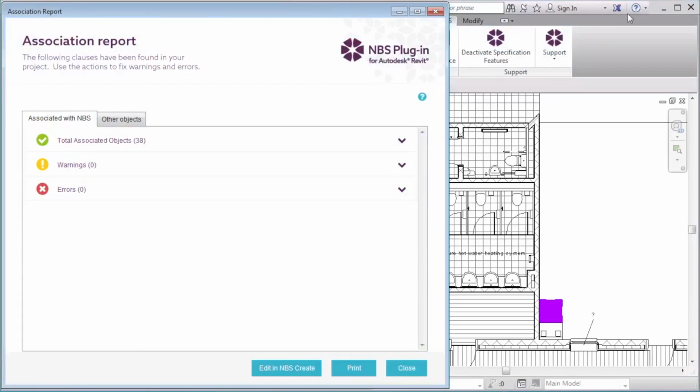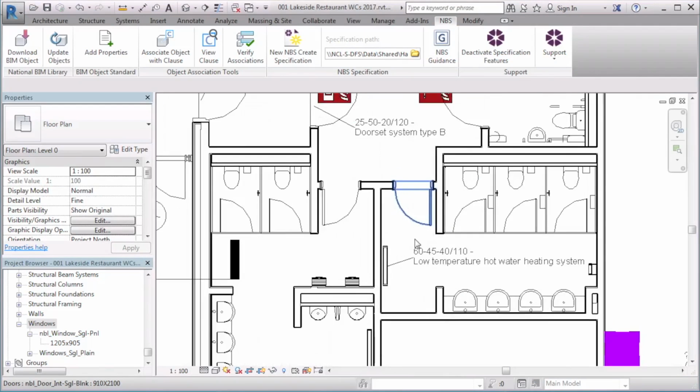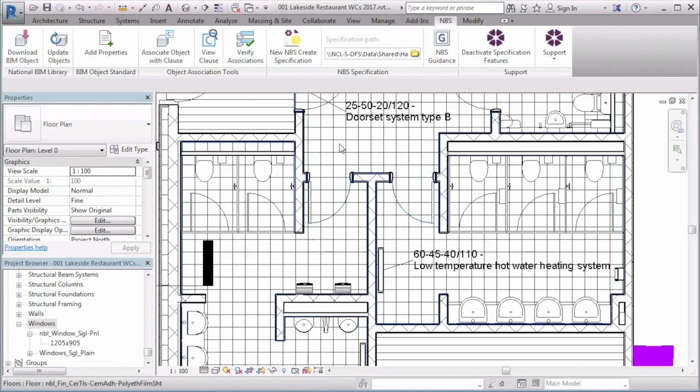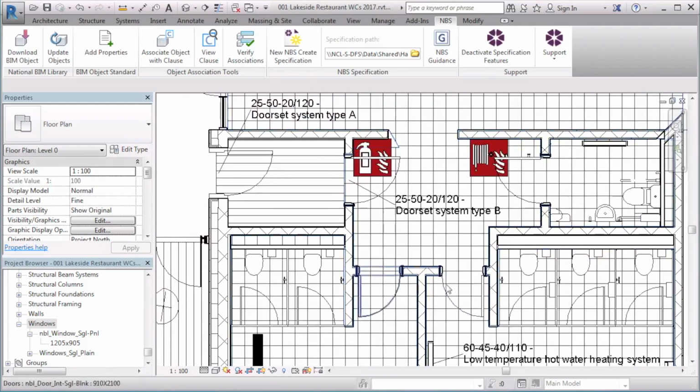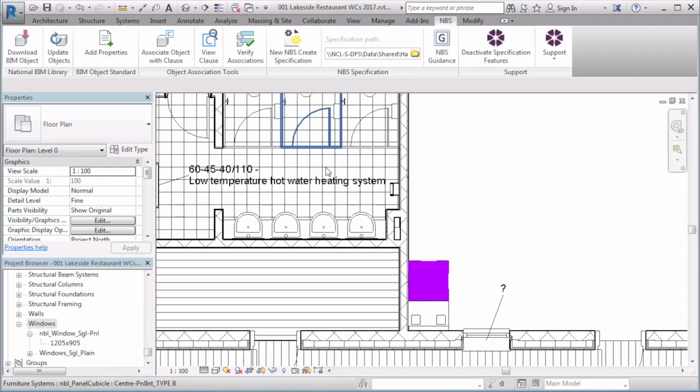When I return to the model, I can see that this is now out of sync with the linked specification. The radiator is still annotated in this view. The annotations on these Doorset systems are no longer correct. Also, this window system here is not associated with a clause, so it does not include a valid annotation.